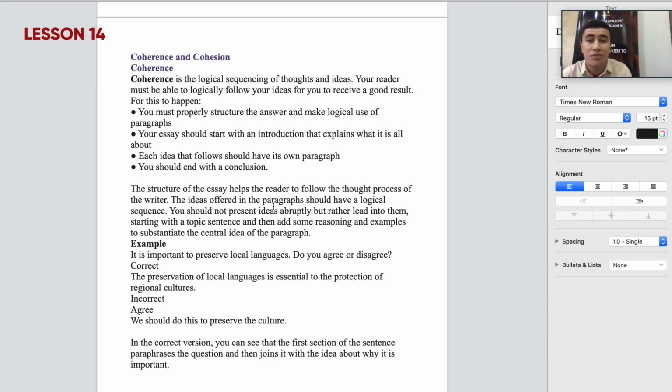The ideas offered in the paragraphs should have a logical sequence. Okay, you should not jump from one idea to another, and of course you should not present ideas abruptly but rather lead into them. So what does that mean? You're not simply giving the idea, but you should start from a general idea and come down to the main point. And of course, start with a topic sentence and then add some reasoning and examples, to substantiate the central idea of the paragraph.